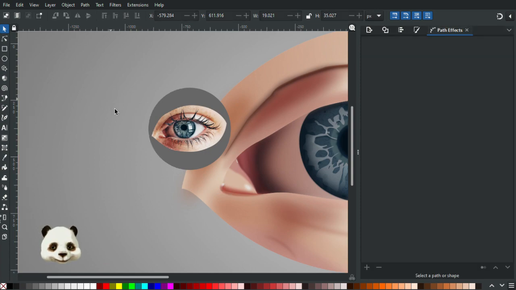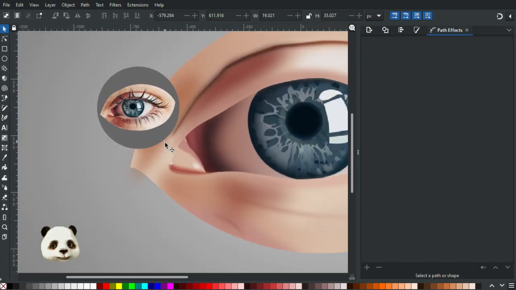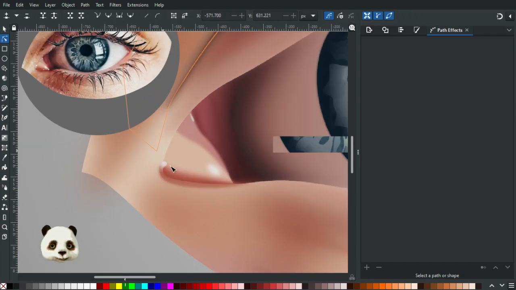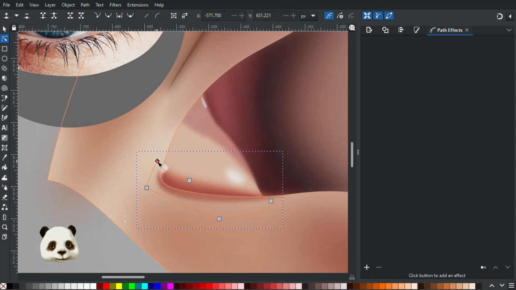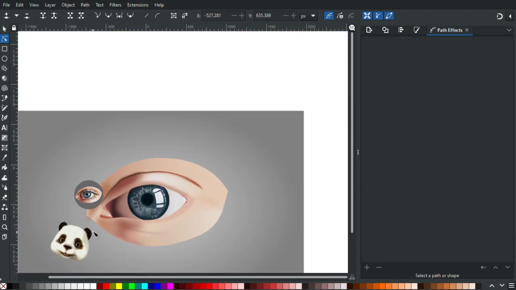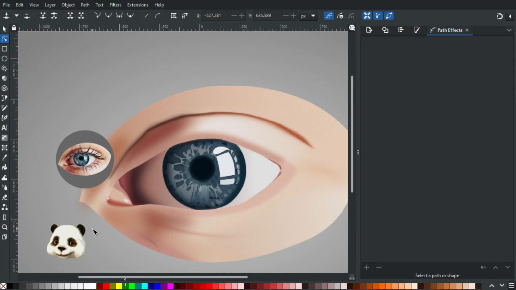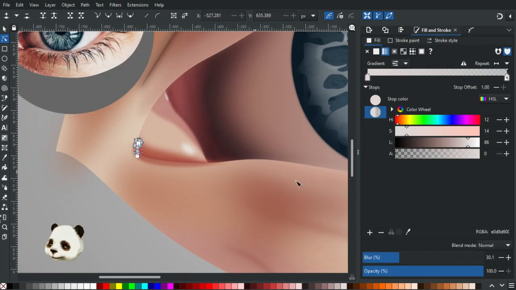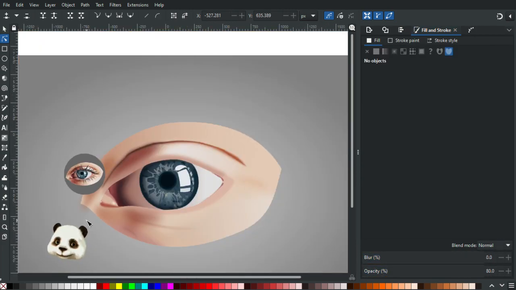Okay, let's look. Yeah, I do like that. I do like that better. Maybe this thing could use a highlight. Oh yes. And maybe we can do the opacity just a little bit smaller. Okay, that looks impeccably good.